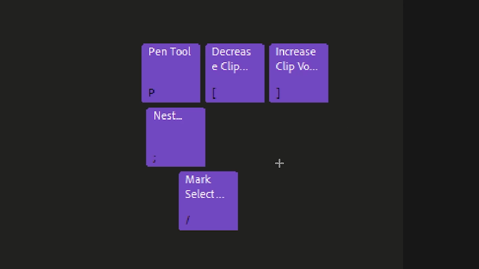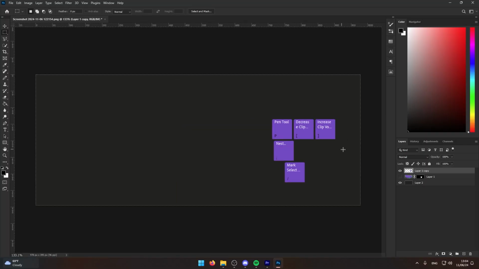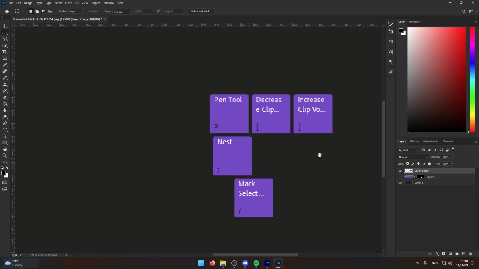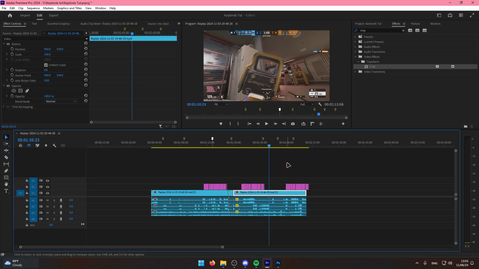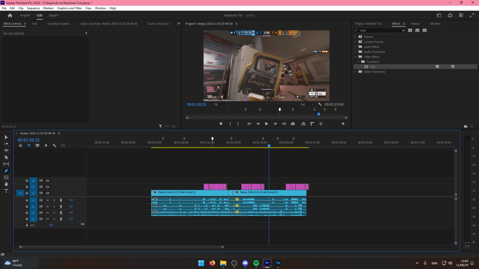And finally, these are the last of the keys that I sort of use. Any of the other keys that I didn't mention, I either don't use, don't know enough about, or don't think are necessary for people to know about. As you can see, we have the P key, the two bracket keys, the colon key, and the question mark or slash key. So starting out with the P key, this is the pen tool.